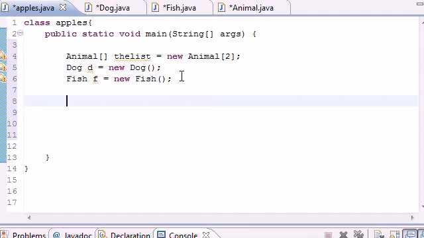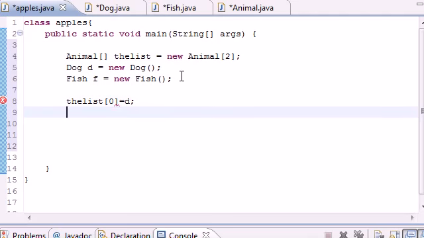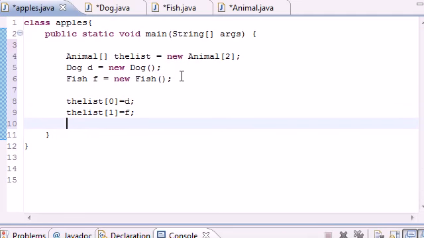So let's go ahead and use those right now. We'll just do this the easy way, the visual way. At index 0, which is the first element, let's set that equal to d for dog. And at list index 1, which is the second element, set that equal to f for fish. Now we have an array with 2 elements in it. And again, if you watched the last tutorial, you can populate this array using the add method, but this is just a really easy method for demonstration.